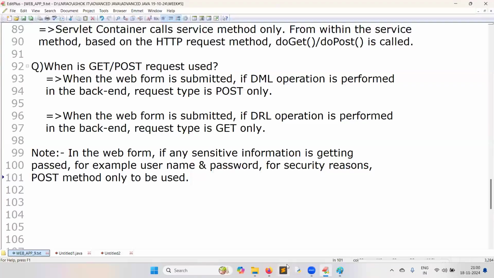So as of today, I stop here. Tomorrow we'll see a real database, real life example. Then you will understand the get post story. With this, I stop teaching.